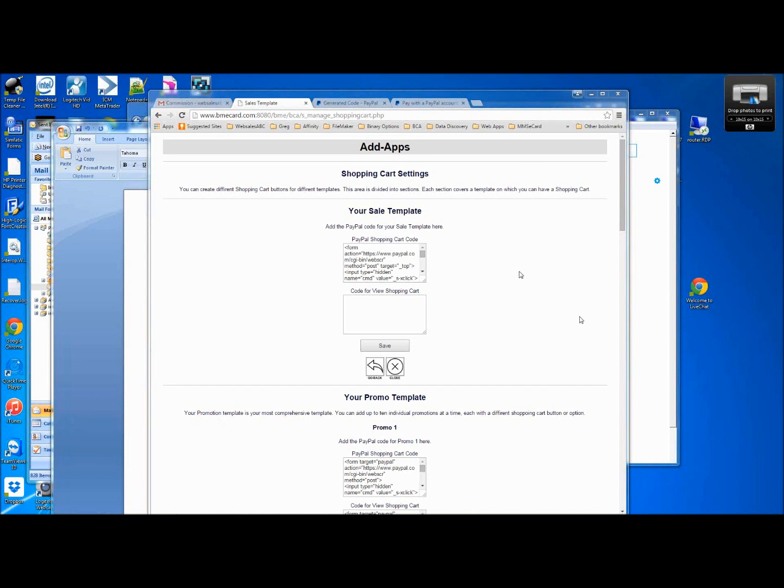Any questions about how to create that one button and put it in your sales template? No, mate, not at this stage. Thank you. Okay, thanks, Helen.